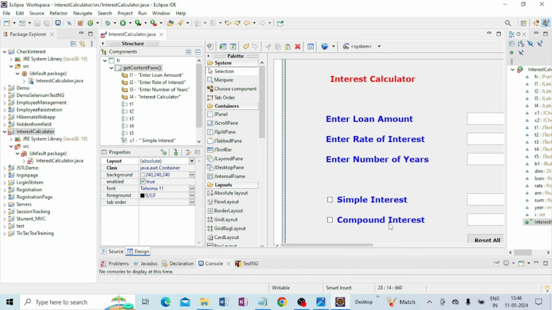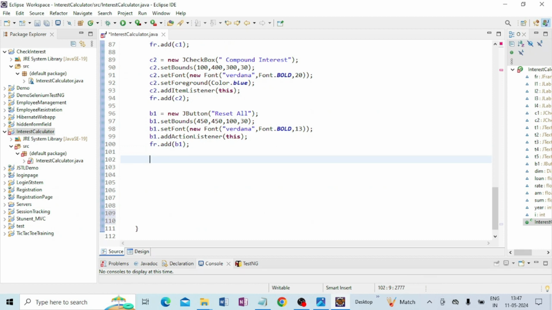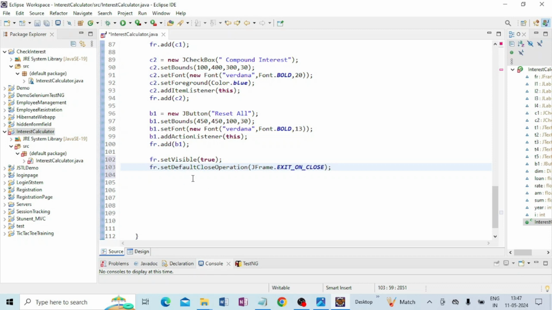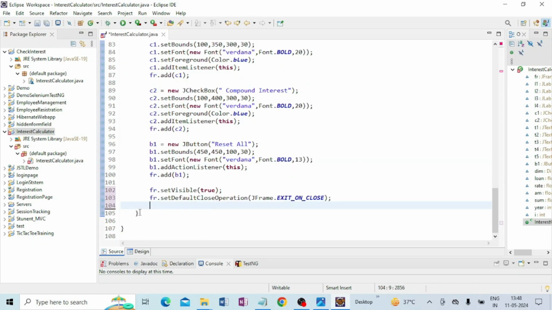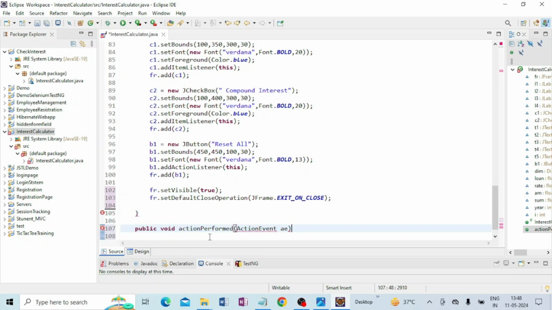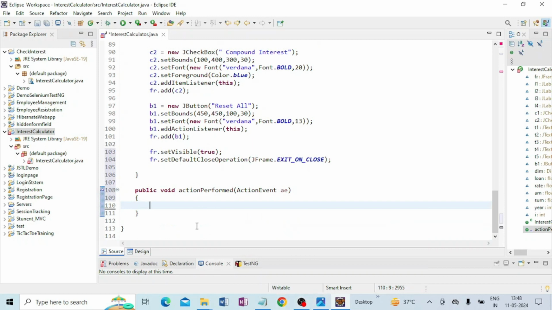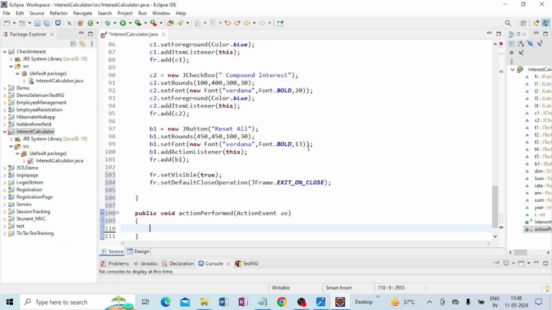Now I have to write the code. Here you have to write frame dot set visible true and exit on close. I have to write frame dot set default close operation, frame dot JFrame dot EXIT_ON_CLOSE. Here I have to write the method, that is public void action performed ActionEvent. I have to import ActionEvent, and inside this I am going to first set checkbox 1 and 2.